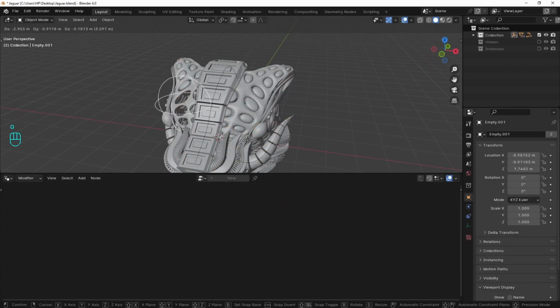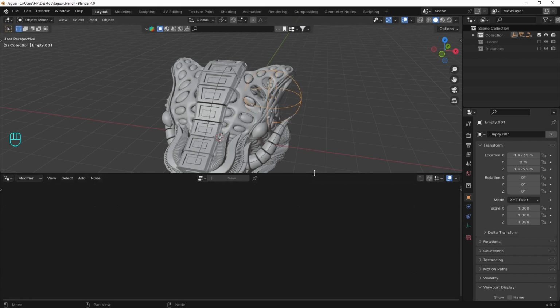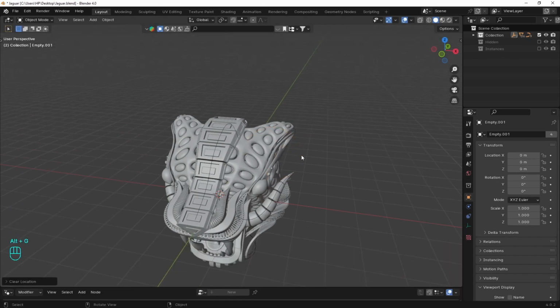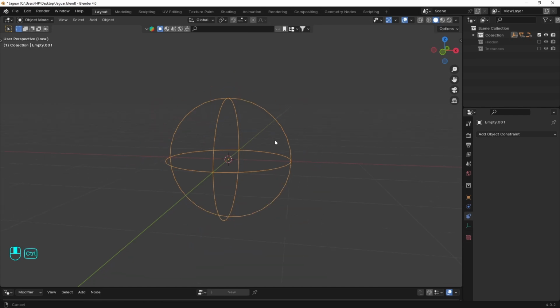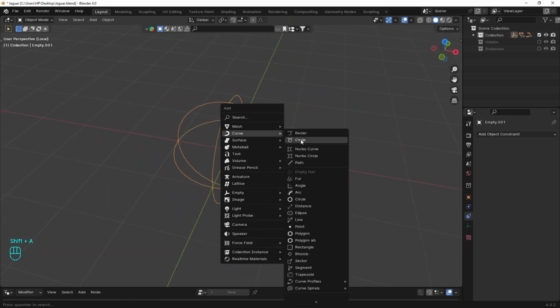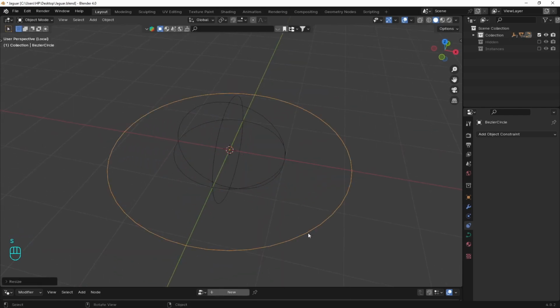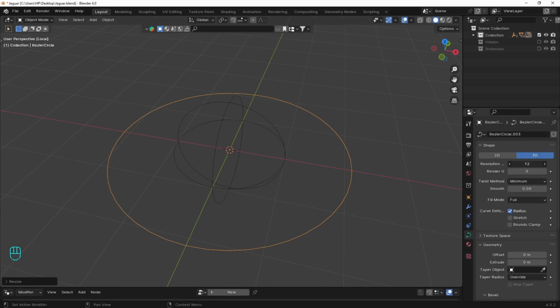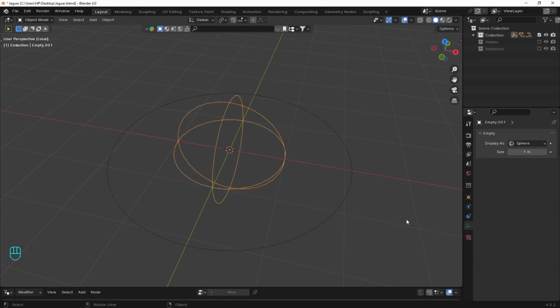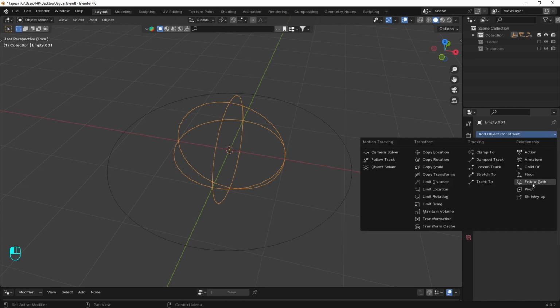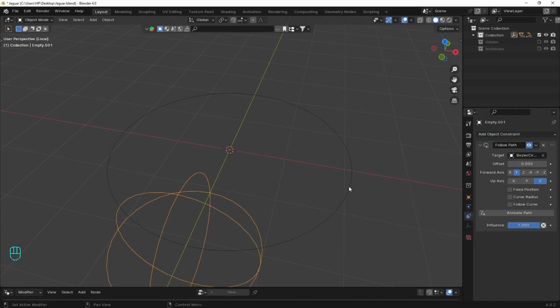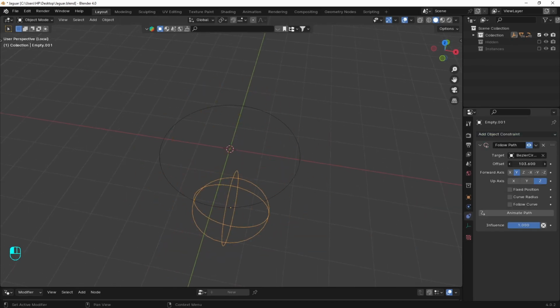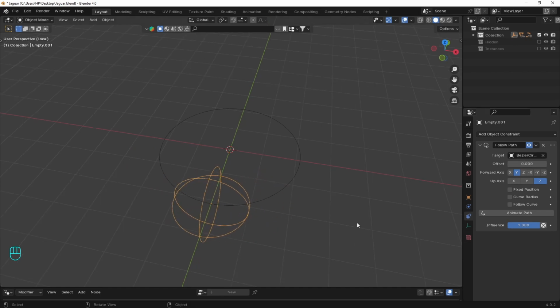So we have this working and we can set the path on which we will be running. Bring the empty back to its original position with Alt-G. Add a circle curve and scale it a little bit. We can see the edges, so let's increase the resolution to run the things smoothly along the curve. With the empty selected, we can add a follow path constraint and add the curve as target. If we play with the offset, we have this, which makes a full circle at 100.